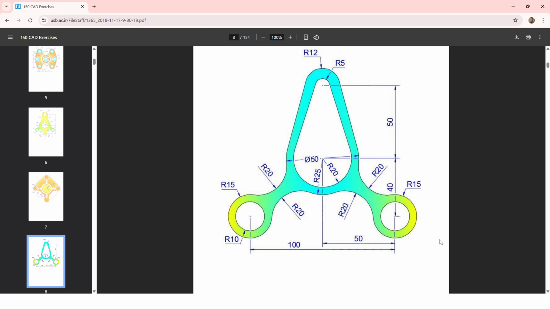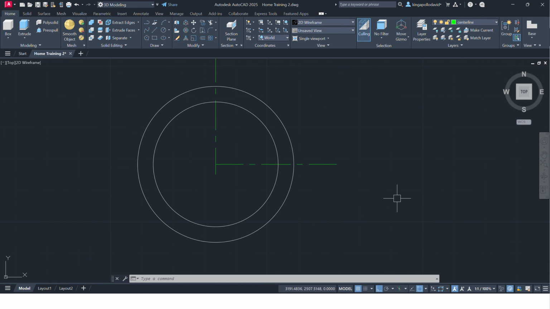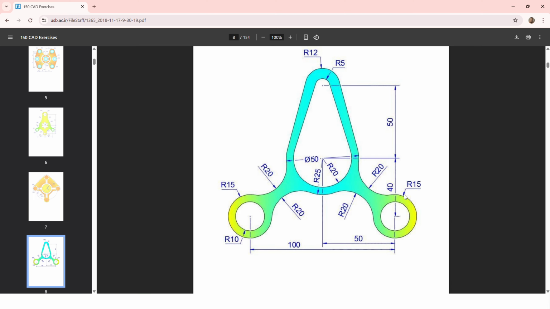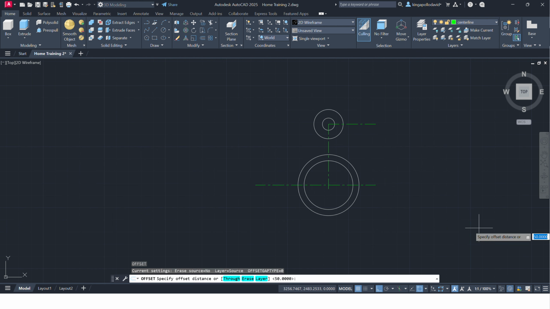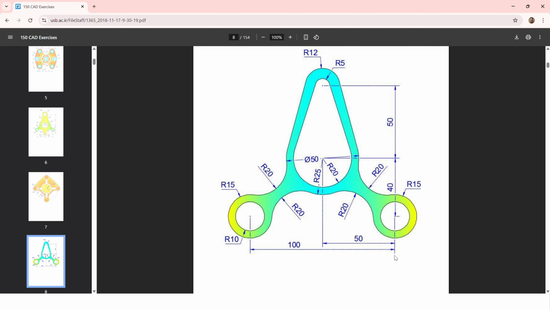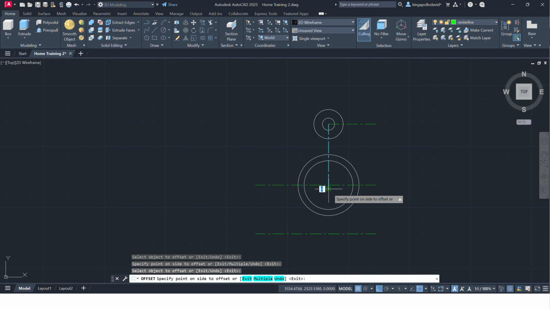So next is we have to go down by 40. Okay, to determine the other circles, we have to offset this line right here by 40, so we can determine this circle right here. So we're gonna extend our line over and then offset 40. Boom. Offset by 40. Extend this line.